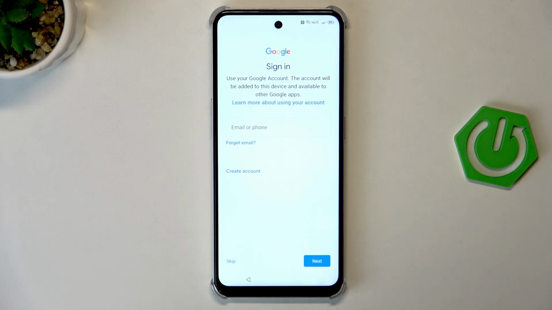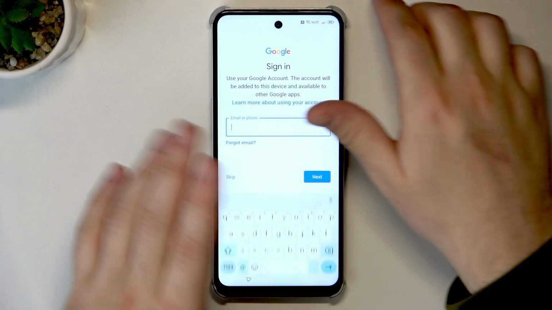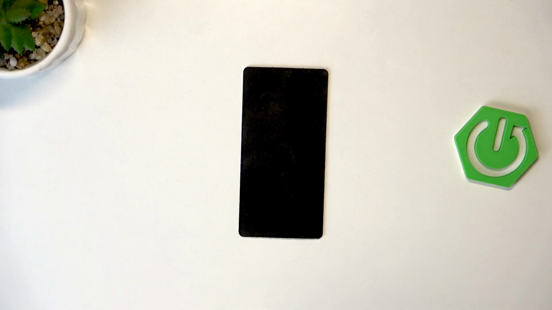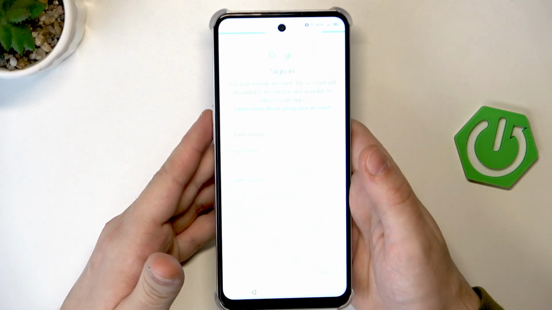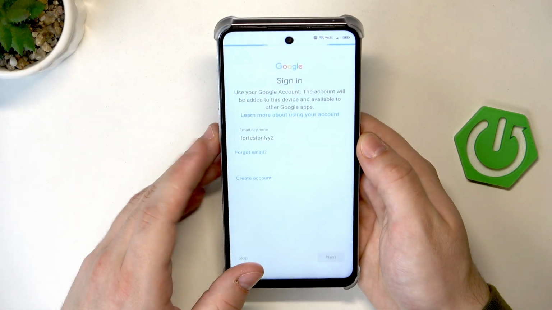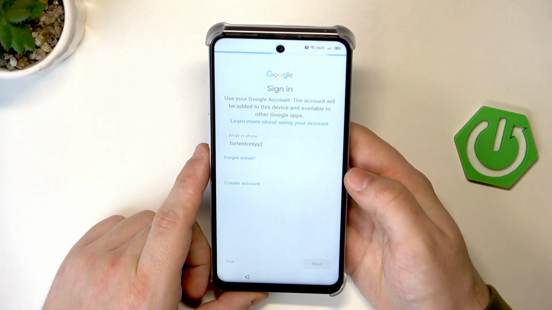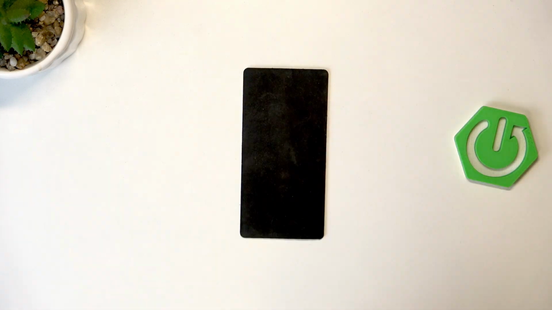And now we need to sign in into the same Google account on which we made the backup before, because if you will be logged in into the wrong account, you won't have possibility to restore your backup. So now I'm about to log in. First type your mail, and now we need to type the password. It should appear at any second. All right.